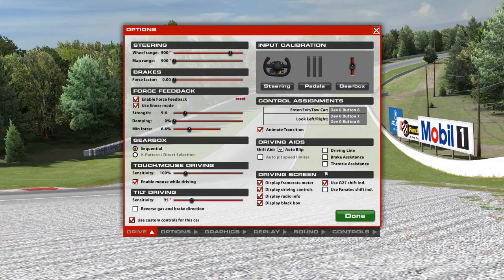Now the driving aids. In this car the auto blip sets itself, but as you go up, just set everything to none. So you're getting the raw driving experience. Driving lane, brake assist, throttle assist. You really shouldn't be playing this game if you need them, so leave them unchecked.